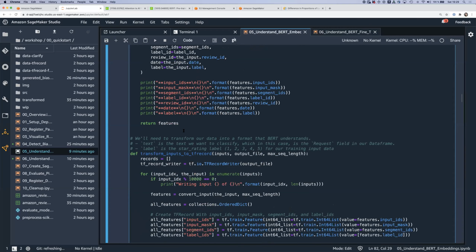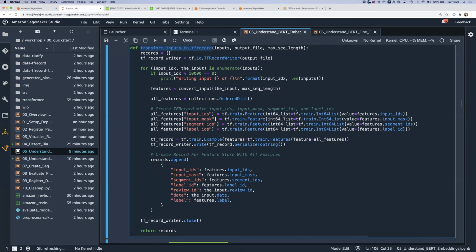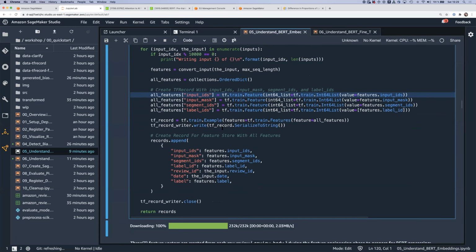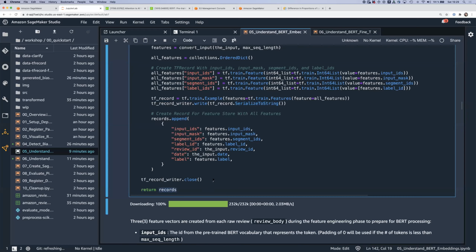And we're printing it. And then we do have another function here which transforms the inputs to the TF record files. So this basically iterates over the inputs, takes the individual features, converts them into TensorFlow features, and then writes out with a TF record writer a TF record file. And we're also returning the records as is.